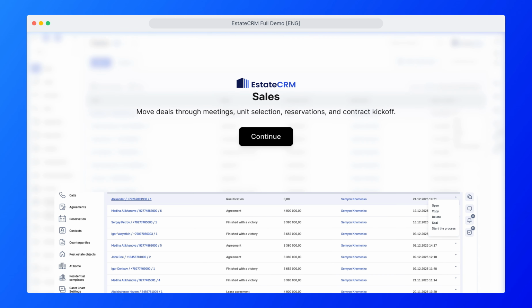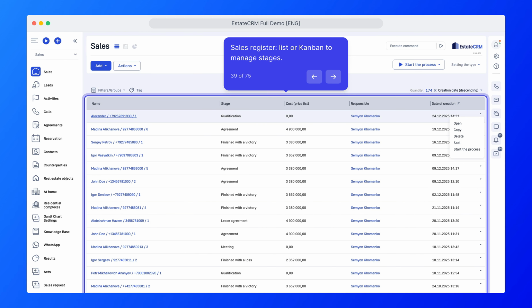The sales module is the main workspace for sales managers. It helps capture customer needs as sales, move the customer through funnel stages, and select and reserve units in a few clicks. The sales section contains all current sales in the company. You can see the customer name, the stage of the sale, creation date, and other details. Sales can be viewed as a list or as a Kanban board, moving deals between stages.